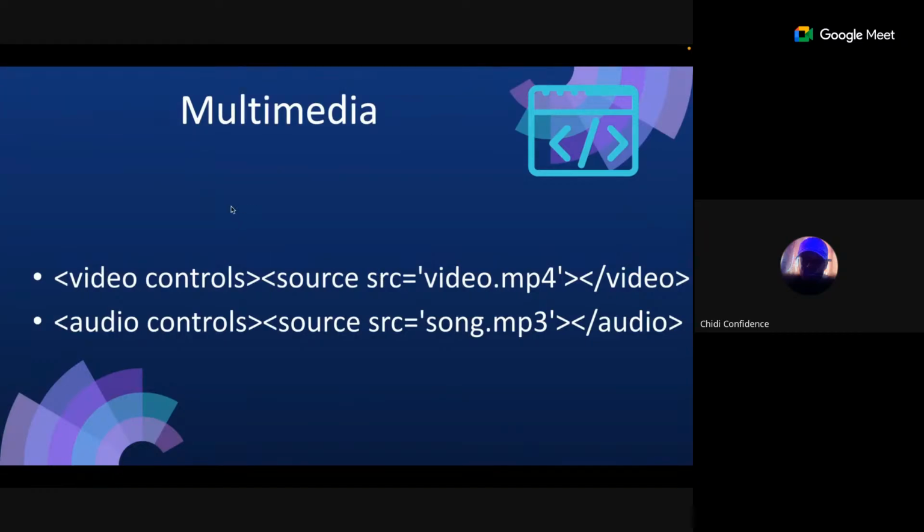Multimedia. How do you add videos or audios to your website? The same way you call in your images is still the same way. First, you have to declare a video tag, add controls and the source. Then you upload your video. Same thing goes for audio.